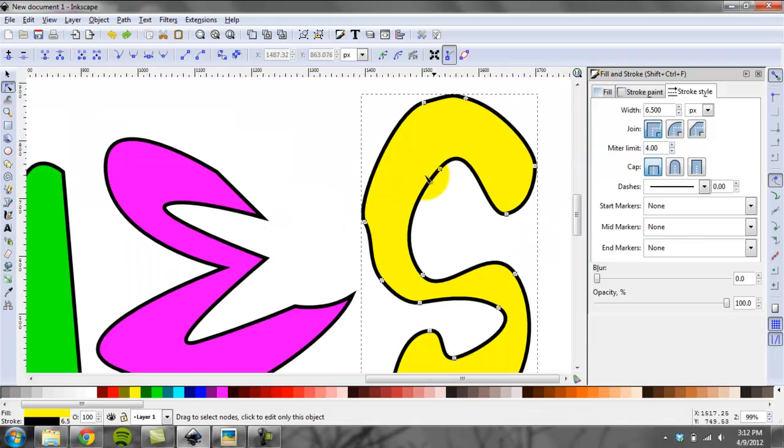Here I am working on my S, and I just can't quite get the back of this S to look the way I want it to. And it occurred to me that there's something else I didn't mention, and that's that you can delete nodes as well as add them. So if I click on this node right there, and I press the delete key on the keyboard, it actually got rid of that node, and it got that smoothness that I was looking for.